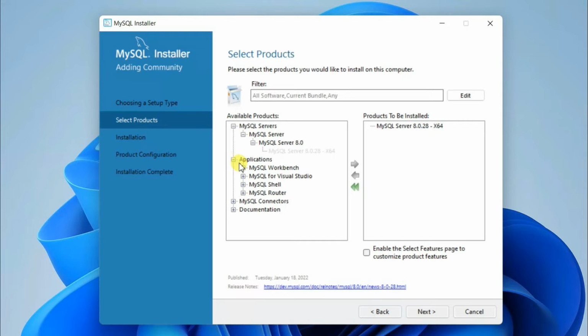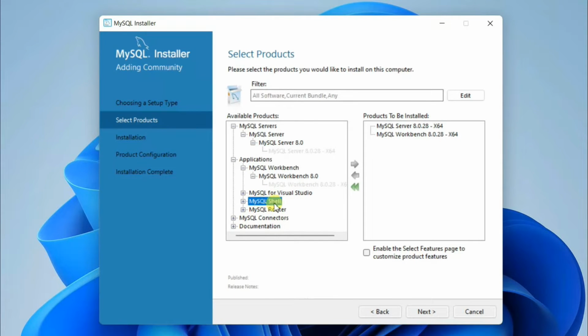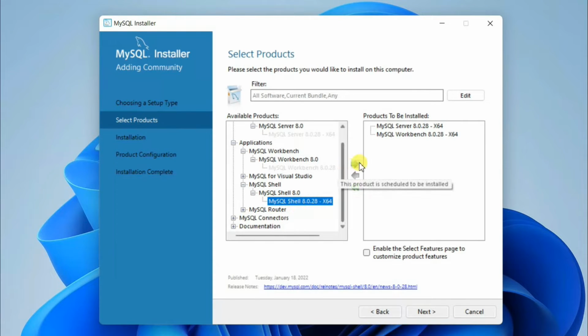and then you need to also click on these Applications, and here under Applications you'll be seeing this MySQL Workbench. See, this Workbench is basically an IDE which is developed by MySQL only, so I'm going to recommend you to use this Workbench. So just expand this and then click on this MySQL Workbench, and then click on that arrow again, so that it gets listed under Products To Be Installed. And similarly you need to also select this MySQL Shell. So just click on this drop down and then also click on Shell, and then move it under this Products To Be Installed, this MySQL Shell as well.